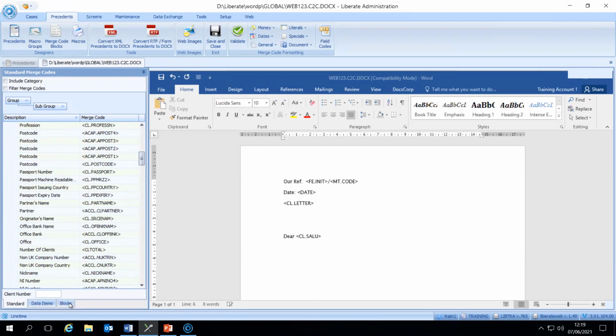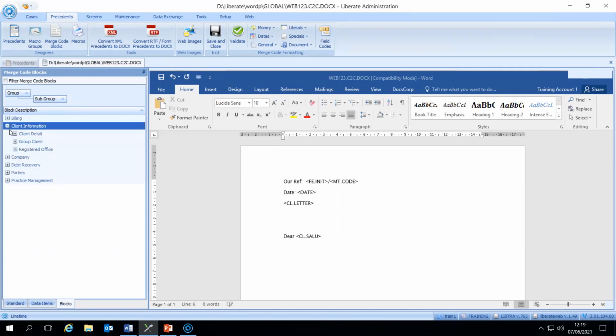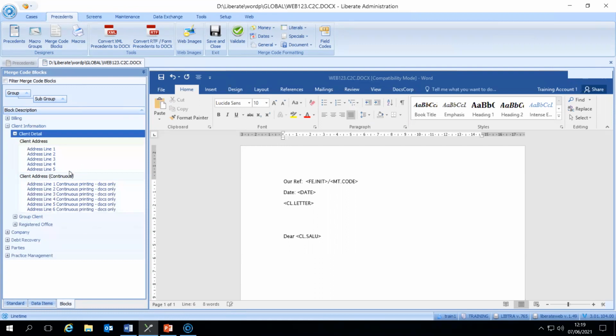However, you'll notice at the very bottom we have a blocks tab. And when you select the blocks option, there is a client information and client detail. We have these two options. We've got client address and client address continuous.